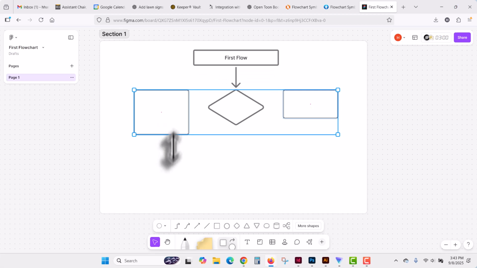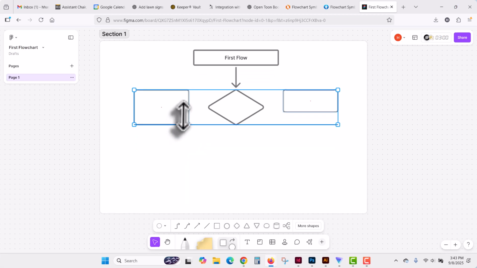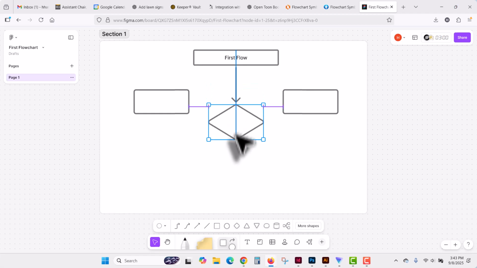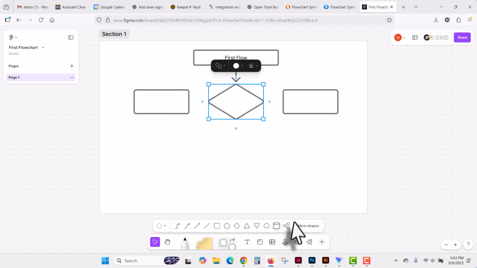You can do them both together, you see, even though they're unequal. Click off of there to reselect, align. You see the smart guides pop up there, help you align some of these things. And then that arrow grows, you see, as you move it. So it's fairly intuitive there.